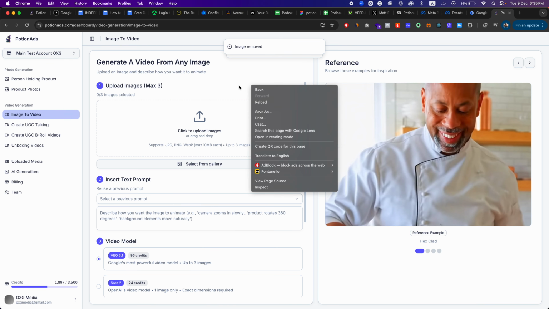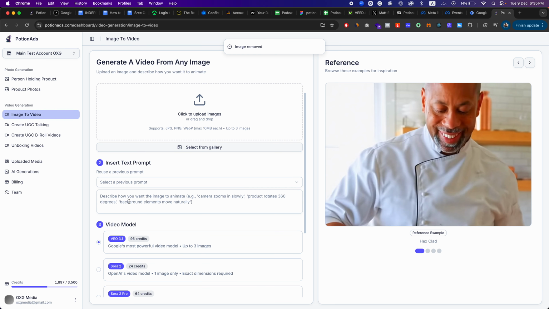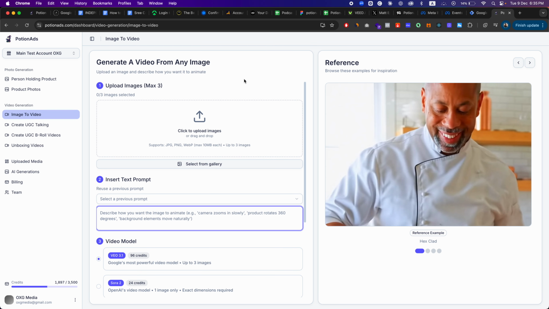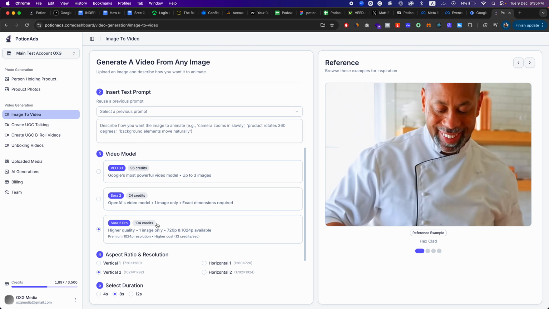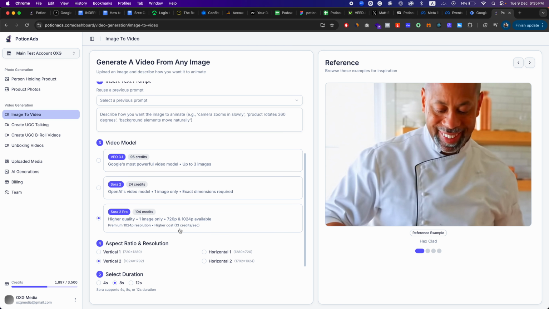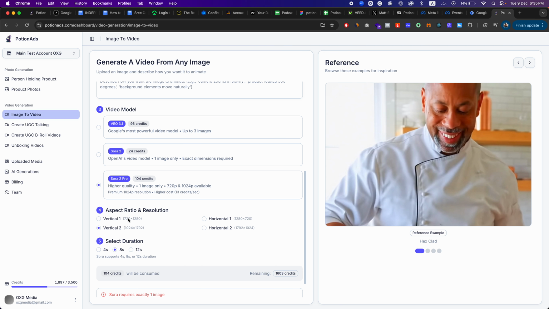VO3 is, if you want, you just do a prompt. You don't really upload an image or a product per se. So that's kind of the limitations of that model right there. So I'm going to generate the most expensive one right here just to show you. But you can choose the aspect ratio. So I normally choose vertical too. So if I'm creating a TikTok, Facebook ad, for example, it's a vertical video.